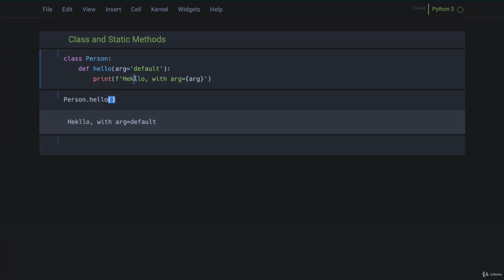Well, if we spell this correctly, you can see that the argument value was default. That means nothing was actually passed. When we called hello from the Person class, it was called as a regular function. Since we didn't specify a value here, nothing was passed. If we called it with a value, we would get that. So calling the function from the class was called as just a function.